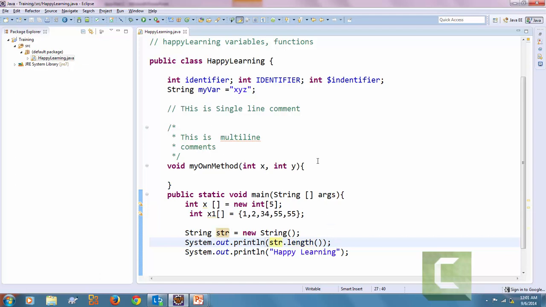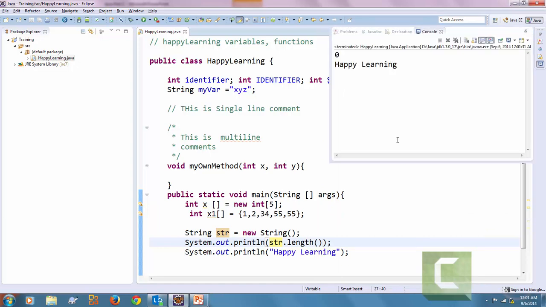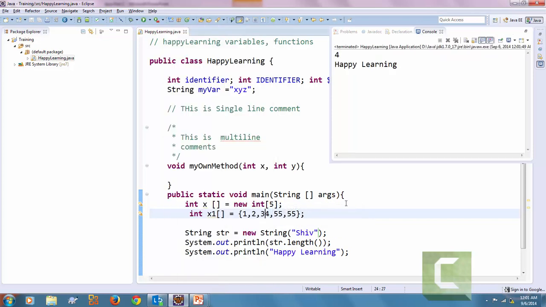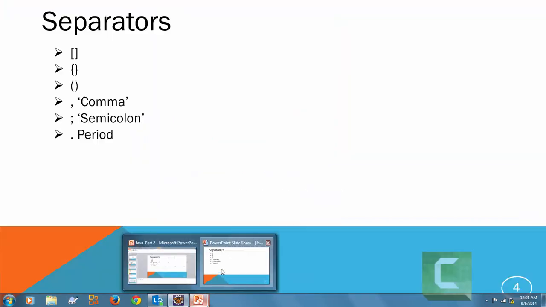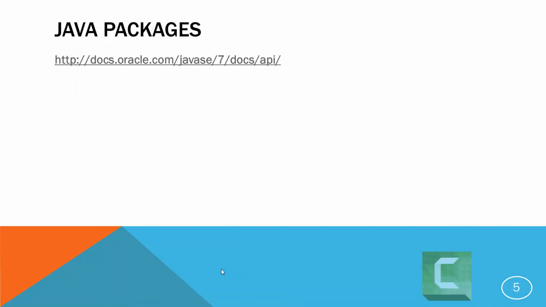Suppose you run it. Because I have just said new String and I am not giving anything, the length is coming 0. Suppose I am giving my name here and run it, it will be 4. The length of this string is 4. So we are done with separators. Let's move to Java packages.